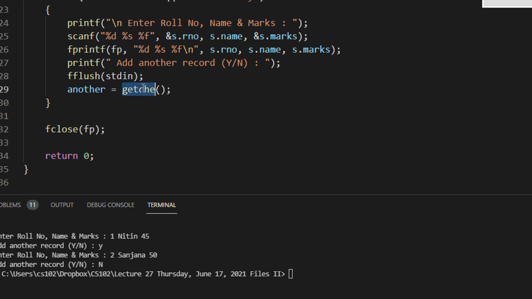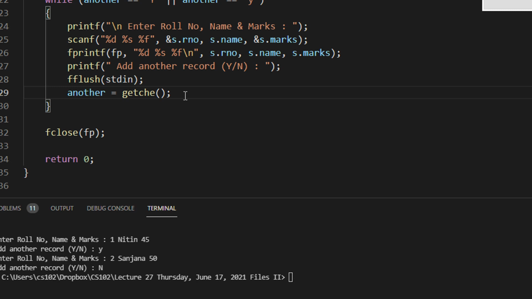See, getche basically automatically gets a character, right? So when I'm entering Y or N, after pressing Y, I am not pressing Enter. That is through getche, right? So basically, it is getch plus Enter together. So you will get a character like Y or N, and then the compiler automatically assumes that, okay, Enter is pressed. And fflush(stdin), right? So fflush stdin, what is stdin? stdin is standard input. Standard input. So stdin. And what is standard input?